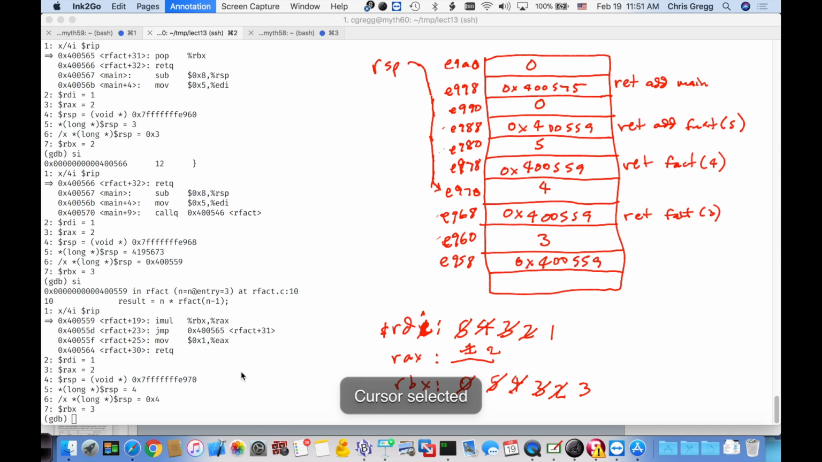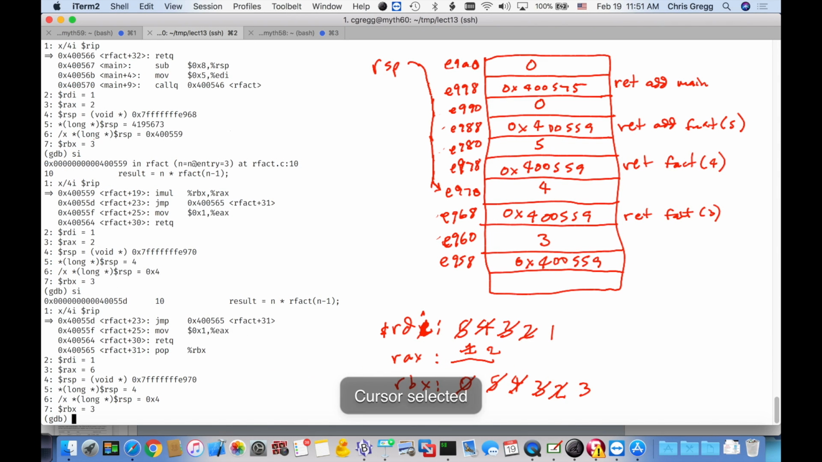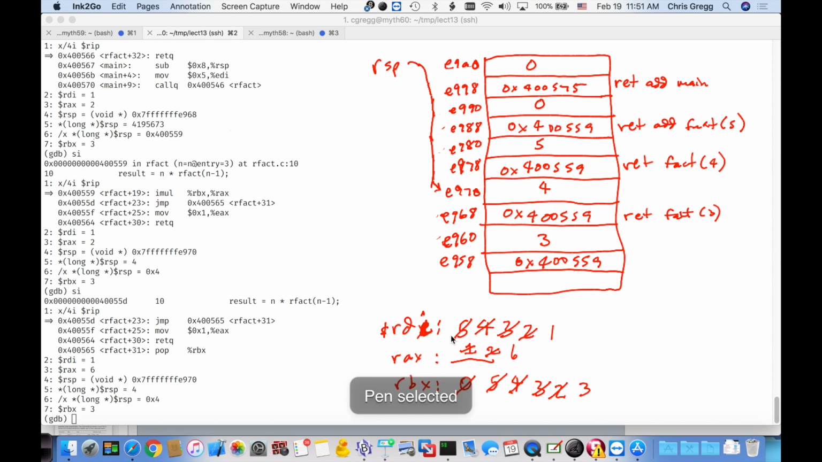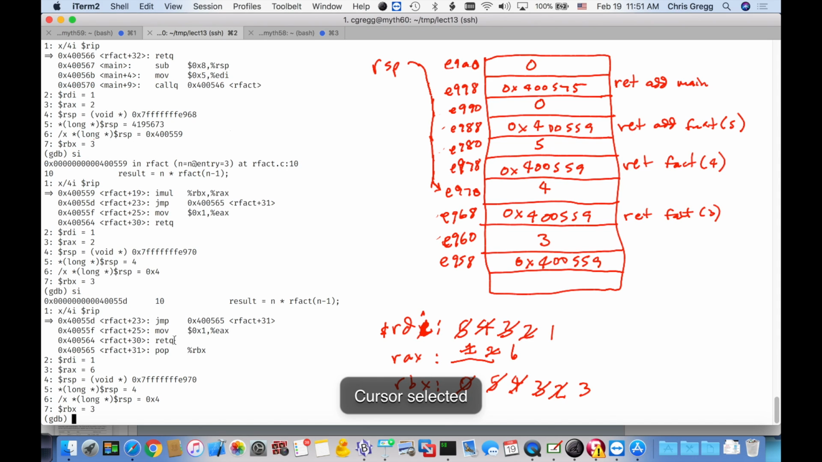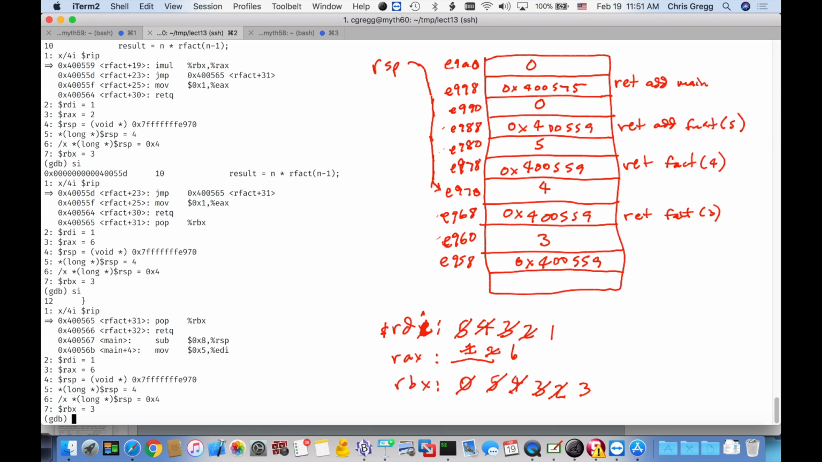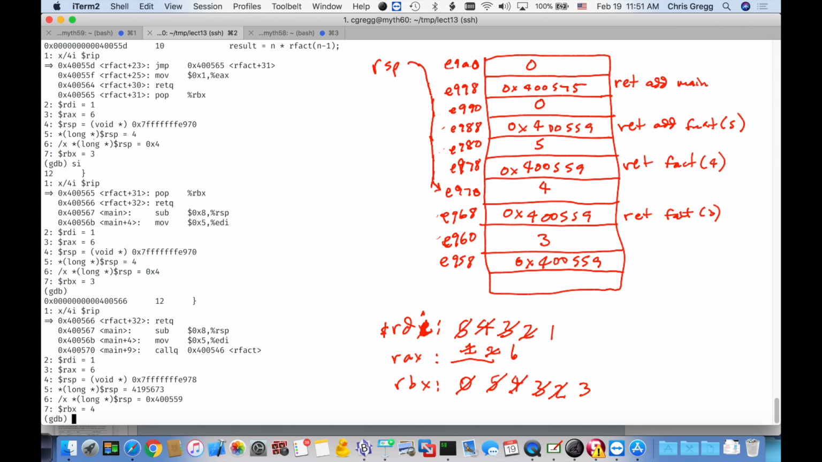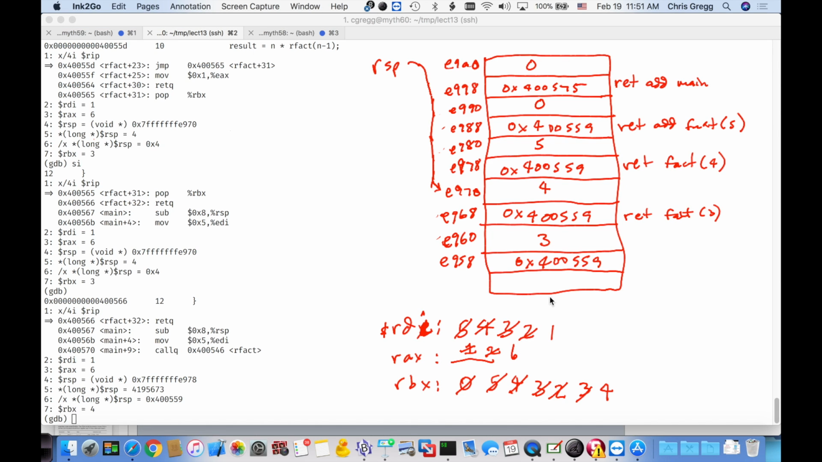Okay, so let's actually do that. 3 times 2, and guess what? Ax is now 6. That's what that did. Okay, and then we're going to jump over again like we've done a number of times. And we are going to pop rbx. Well, when we pop rbx, what happens? rbx got the value at the stack pointer, so it's going to be 4. And our stack pointer is going to change to E978.